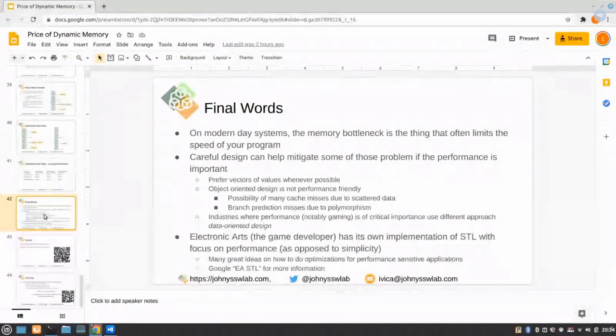Electronic Arts, the game developer company, has its own implementation of the standard library, which focuses on performance. You can Google it up. There are many great ideas on how to do optimization for performance-sensitive applications.